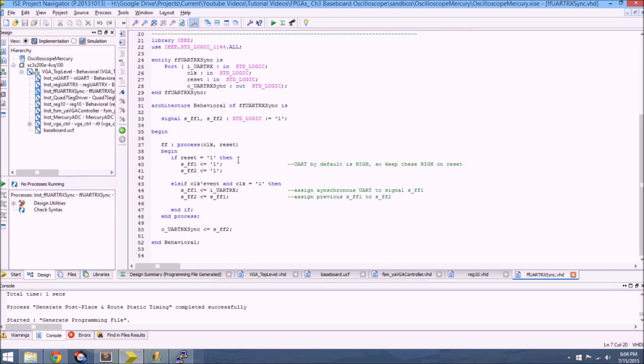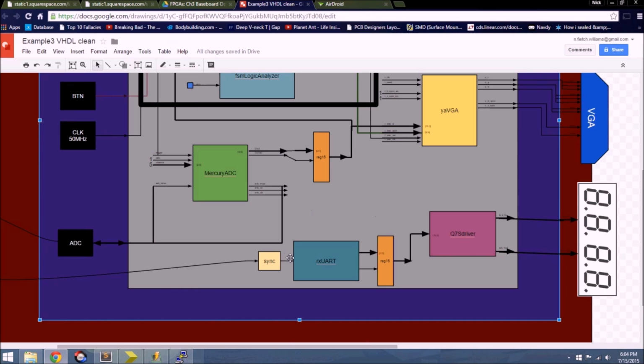And basically all it does is it has these two signals which are initialized at 1, and on reset it's also initialized at 1. You might be wondering why it's default high, but I explain it here. I want to make sure that the output coming from here is high for the UART signal and not low, otherwise the RX UART would interpret the low value as a start bit.